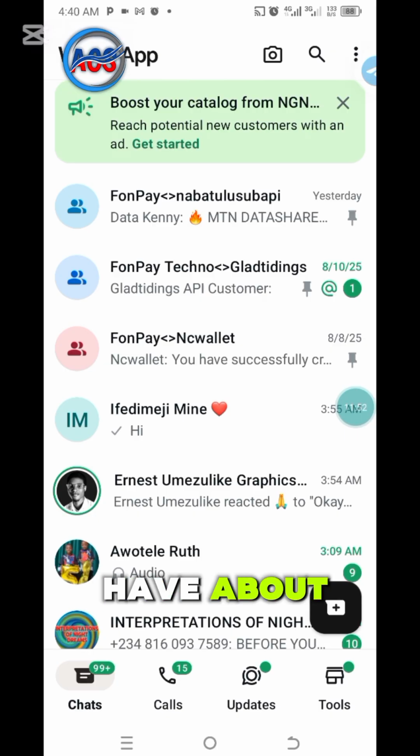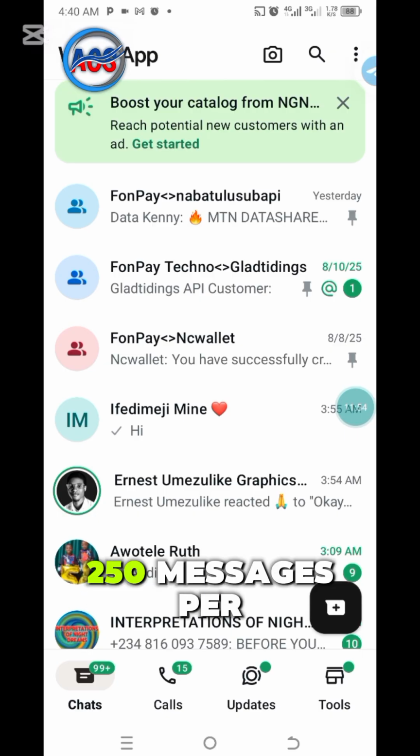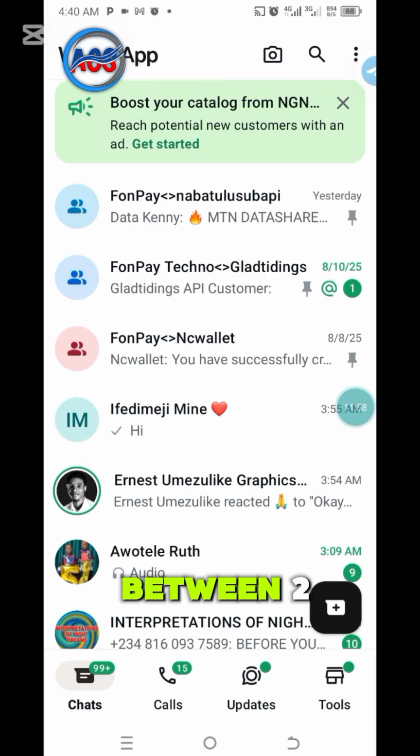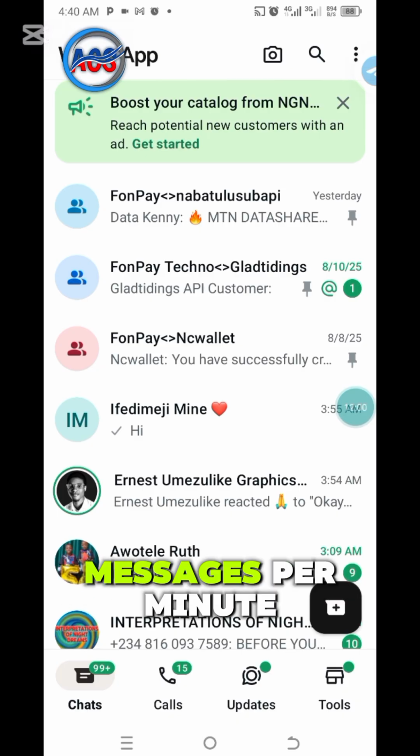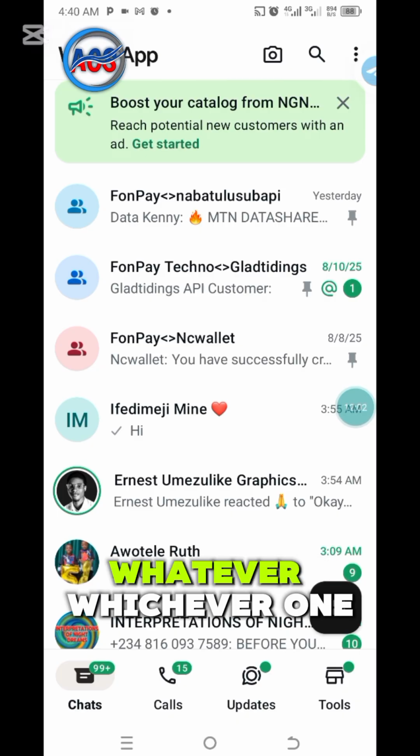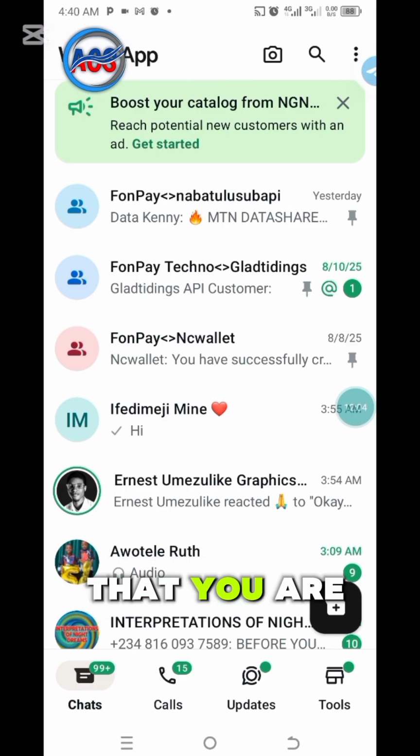I think they have a limit of 250 messages per minute. I think it's between 250 messages per minute or 500 messages per minute. So whichever one that you are doing, just make sure that you are not exceeding the number sent per minute.